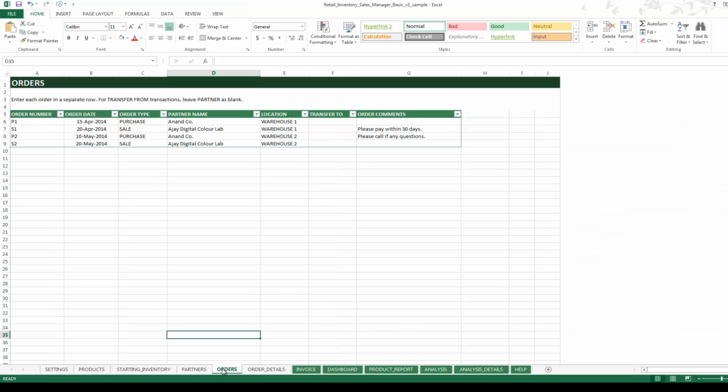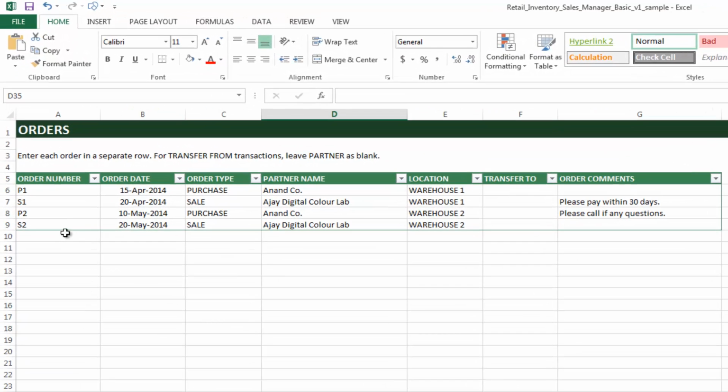Now, the next table is the orders table. This is where you would enter order information. Basically, each row is a unique order. In this case, P1 is my first purchase order, and the date when I actually placed the order to purchase it was 15th April 2014.